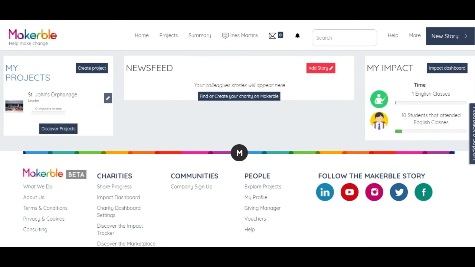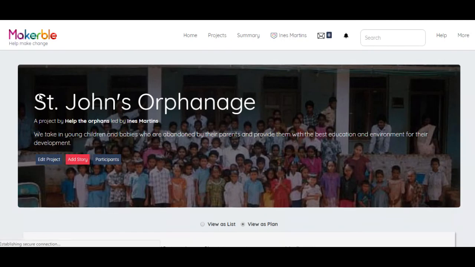If you go back to your home page, you will now be able to see your project on your left side above the My Project section. If you click on the project name, you'll be redirected to its own page, where you can find all the details you added. So now you know how to create a project on Makerble.